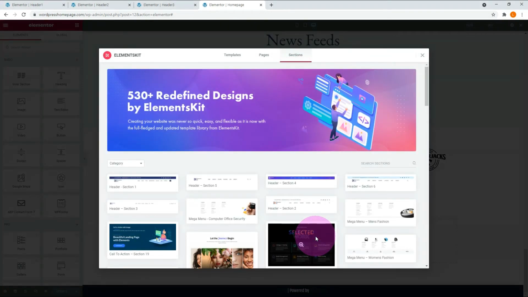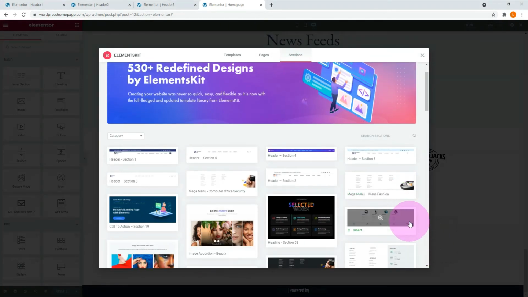Let's create a mega menu from now on. The Elements Kit plugin provides 4 styles of mega menus. Check one by one and you can choose and use what you like.